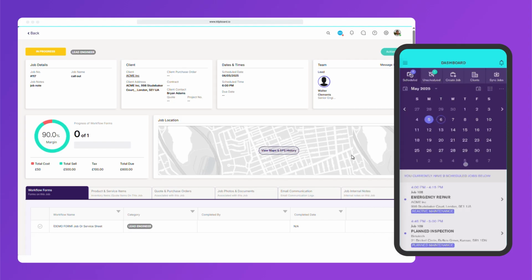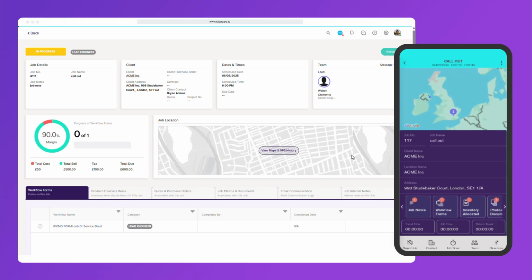Unscheduled jobs have been assigned to you to carry out, but a specific time and date to complete these haven't been allocated. All jobs will stay on your app until you mark them as complete. When you're ready to start a job, tap on it to access the job overview.